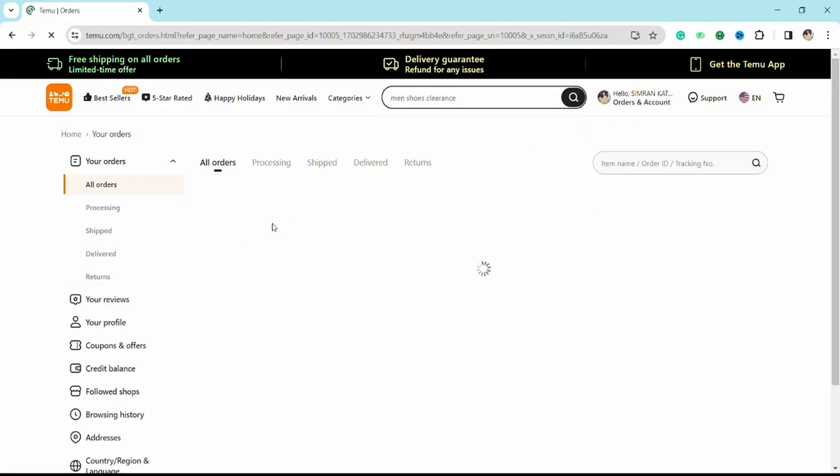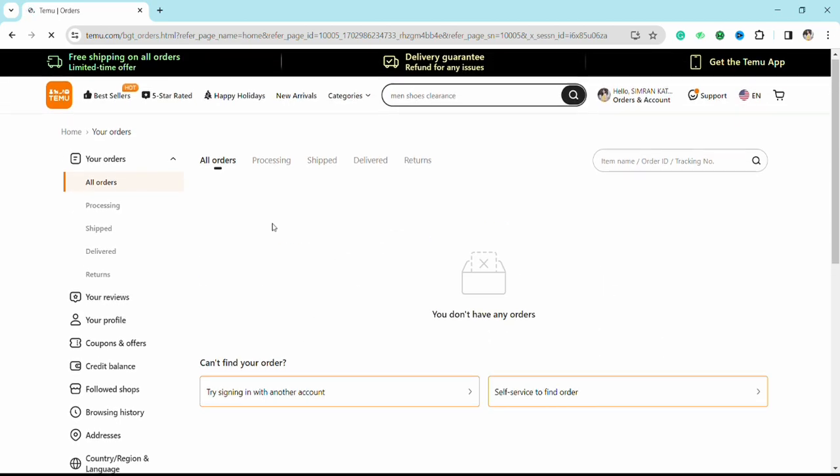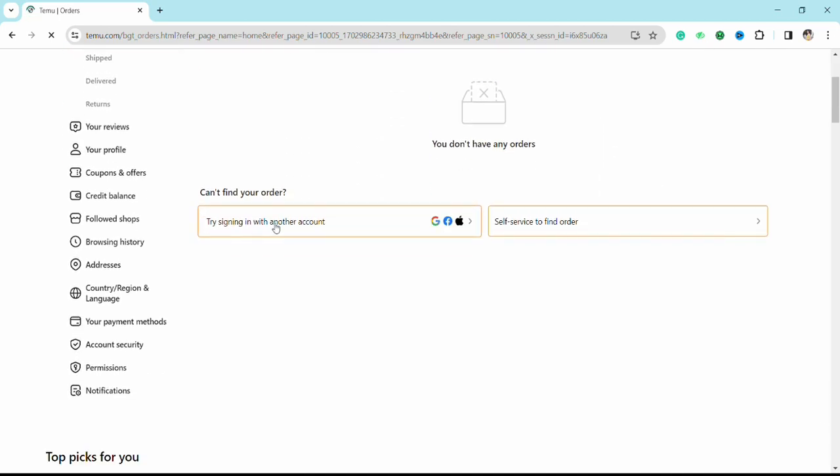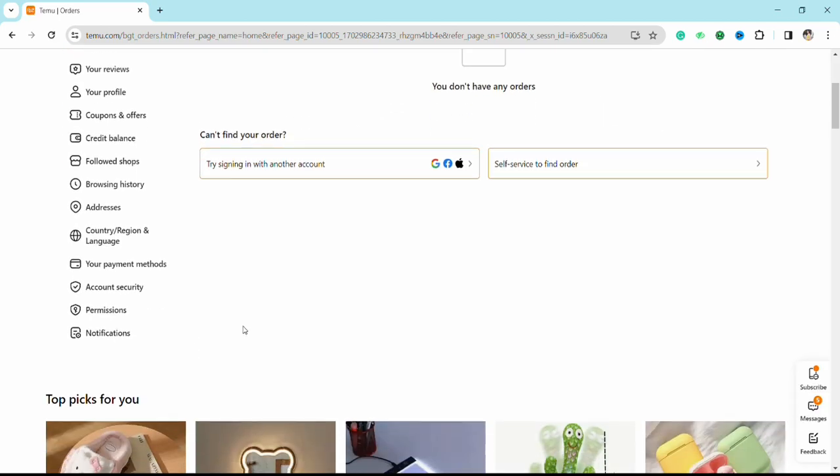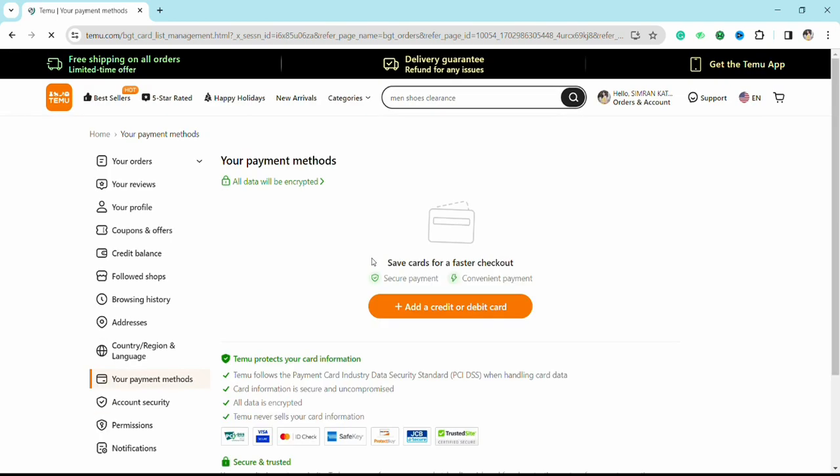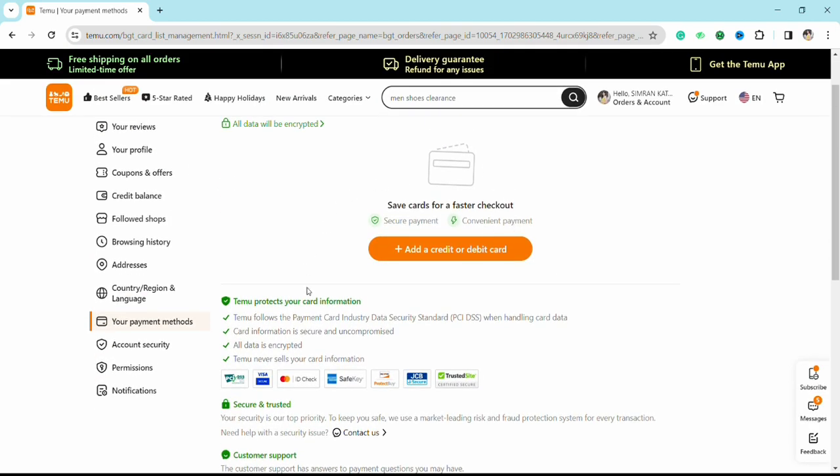And here, as you can see on the left hand side corner, there's a long list of things that you can explore. Just select your payment method from the bottom fourth option, and here you can see the option to add a credit or debit card. So just click on add a credit or debit card.